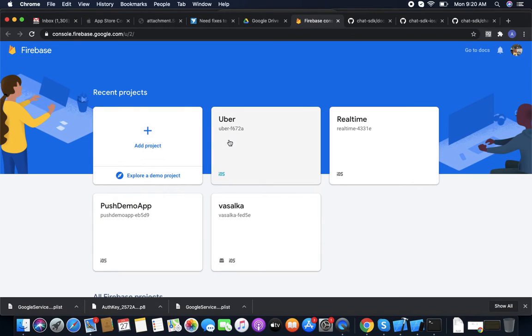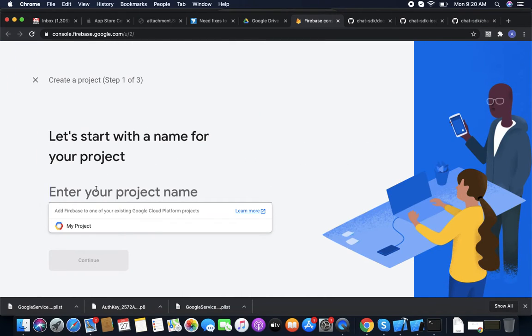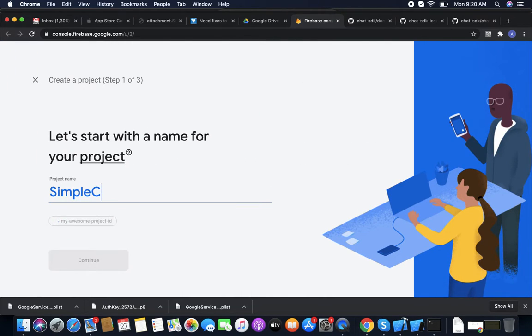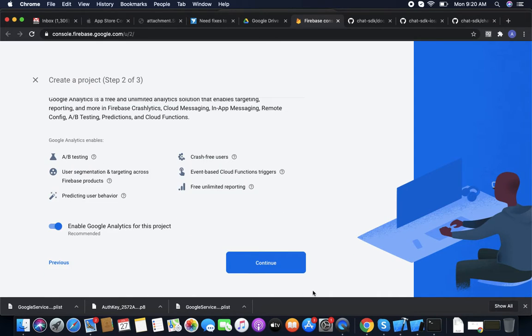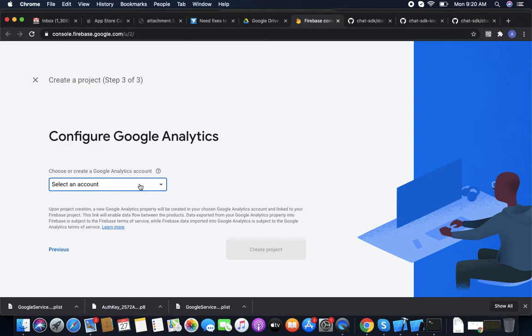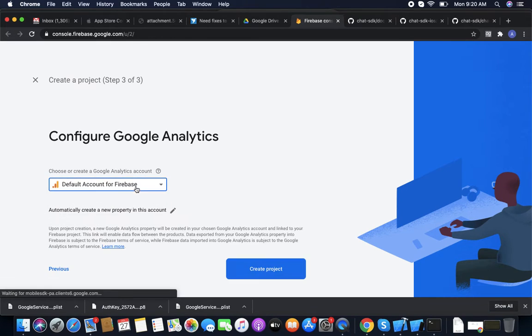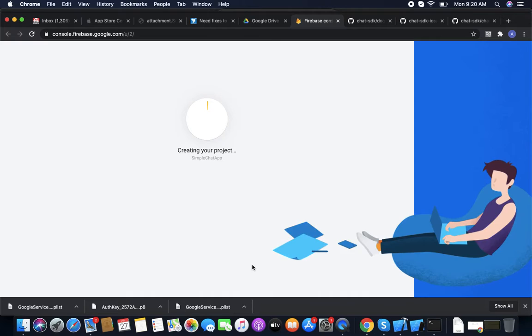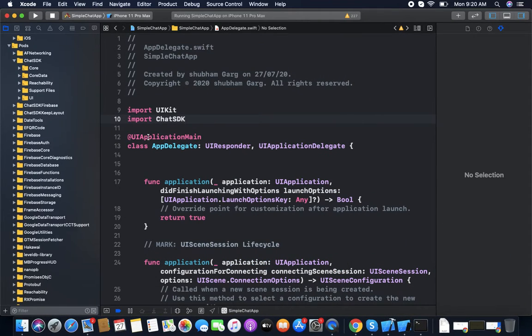Create a new project. We have lots of projects I already created, and now I am creating a new one. So simple chat app. Continue. Continue. Select an account. You do not need to select an account as you already have one. Just use the default. Now it's creating a simple chat app for you. And yeah, it's building, done.